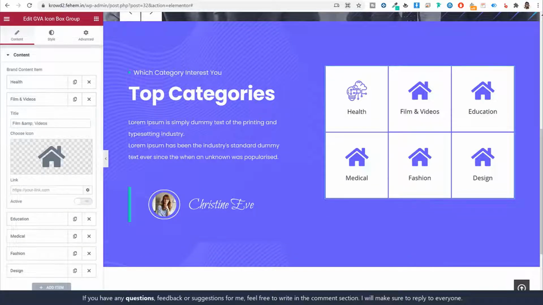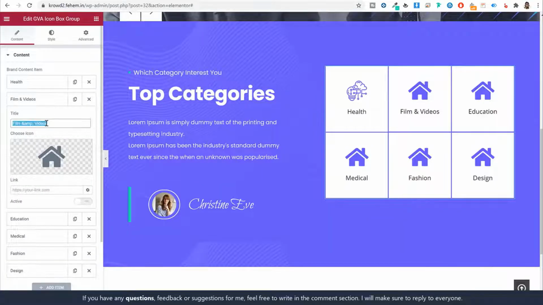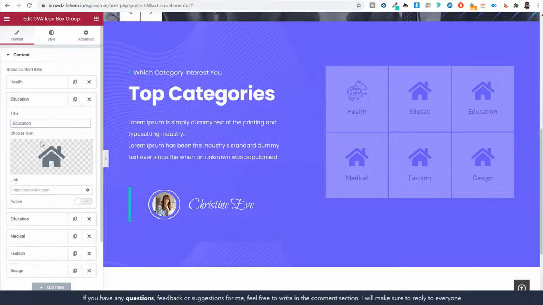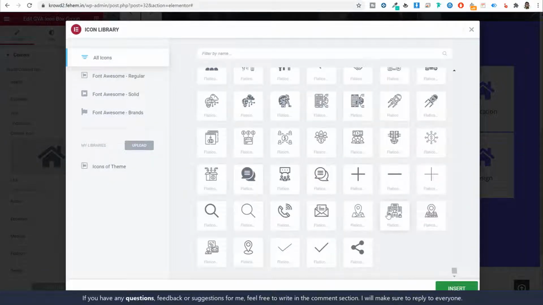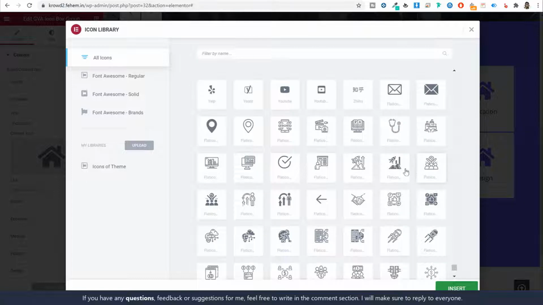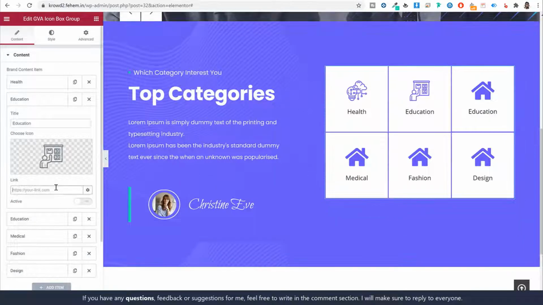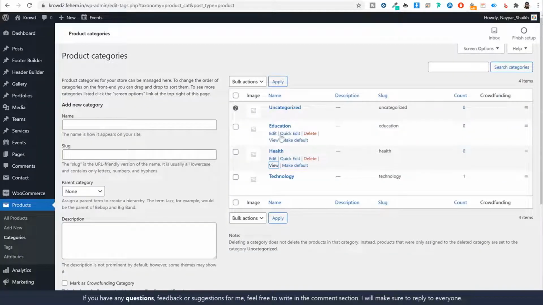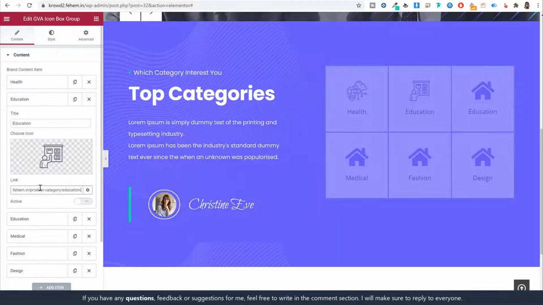Similarly, you can go ahead for the second one. Maybe let's type in education. So I'll type in education over here. Similarly, we can change the title or we can change the icon. Instead of this, make it this one. Okay, maybe this one. Let's select this one, click on insert. That is also changed. Again, you can go ahead and search for education, copy the link, right click on view, click on copy link address, paste this link over here.